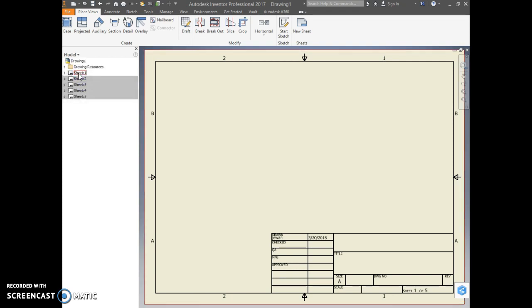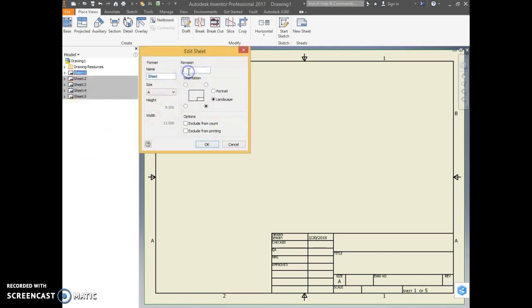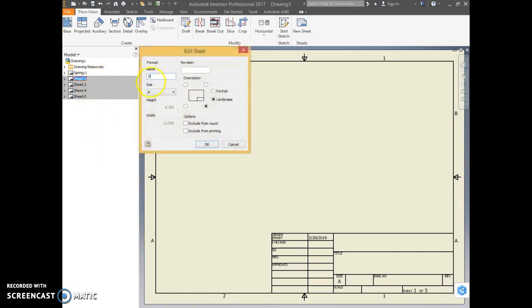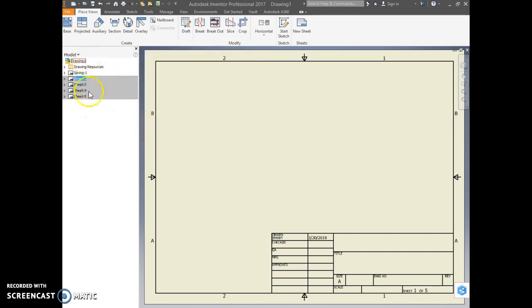If you're worried about keeping track of which sheet is which, you can just right click, and under Edit Sheet you can give it a name. So maybe I want this one to be my spring, maybe I want this one to be the screw, and so on. And that'll make it easier for you to keep track of your pieces later on.